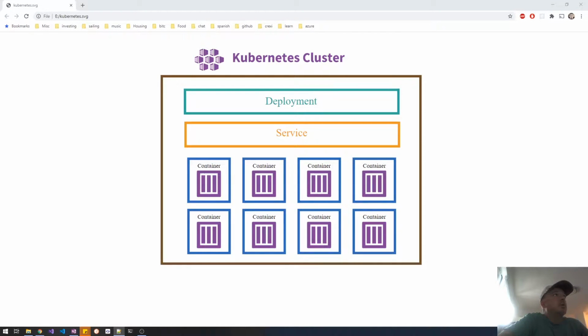So in this image you can see a Kubernetes cluster can have a series of pods, those blue boxes that can contain containers which contain your application. Then you have one or more services, and then you can have one or more deployments. So those are the three basic building blocks of the Kubernetes conceptual model.